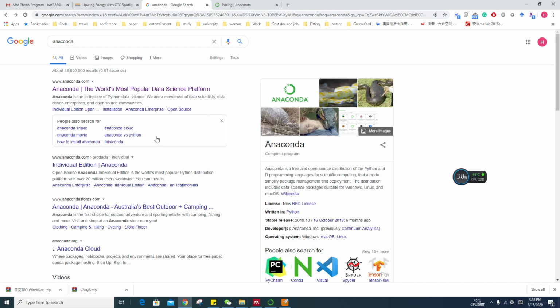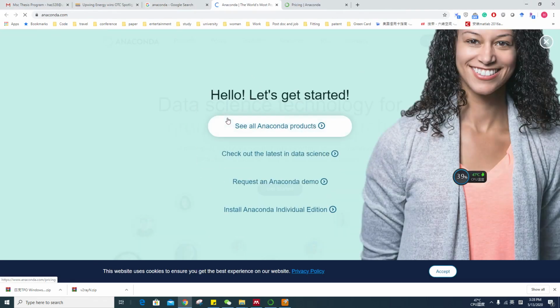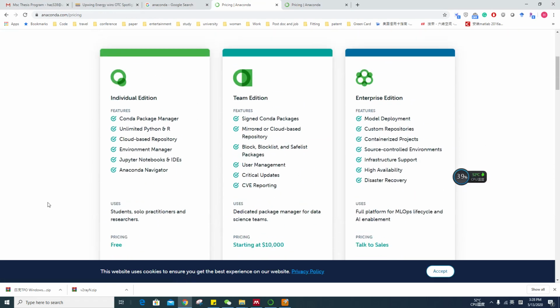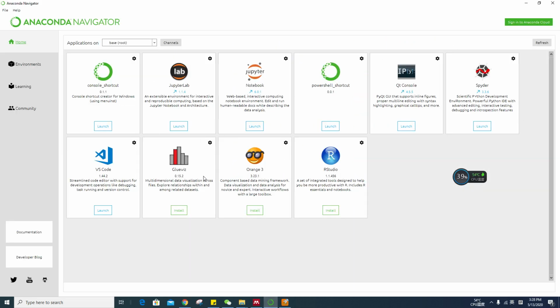In order to install this platform, you can search for Anaconda, and here you can find the educational version. You download this version, and it gives you this platform. And usually, I use this one, VS Code. You need to install VS Code separately. Some people use Spyder or Jupyter, but for me, I use VS Code.